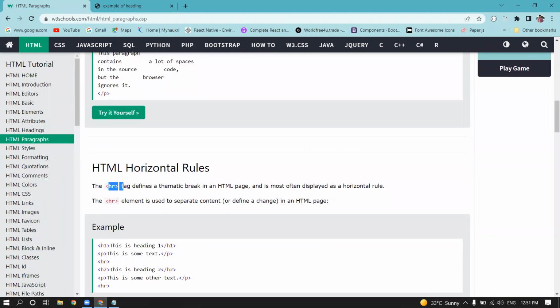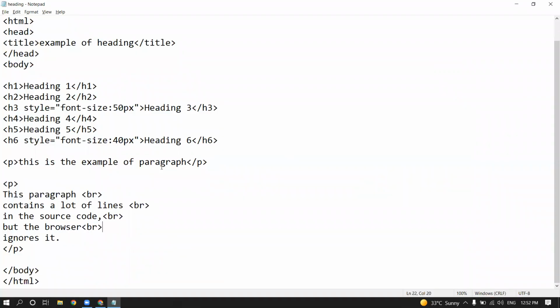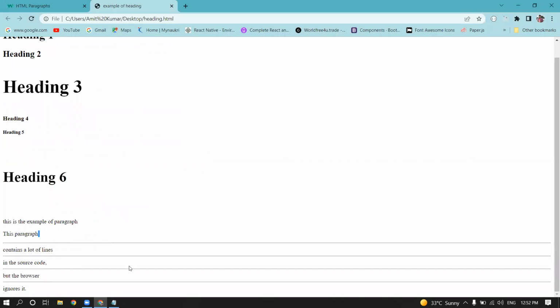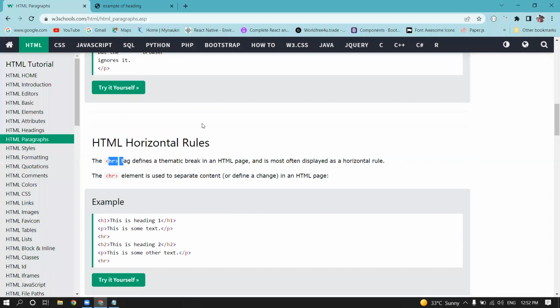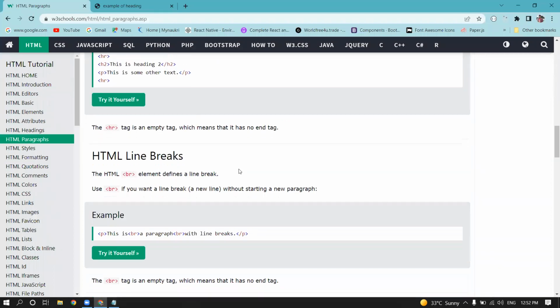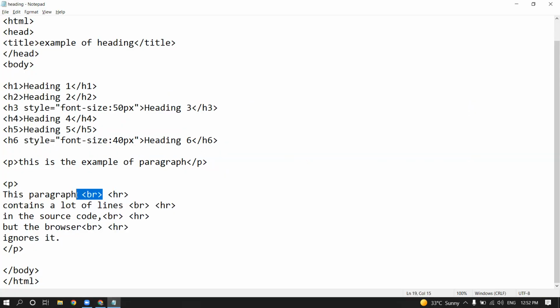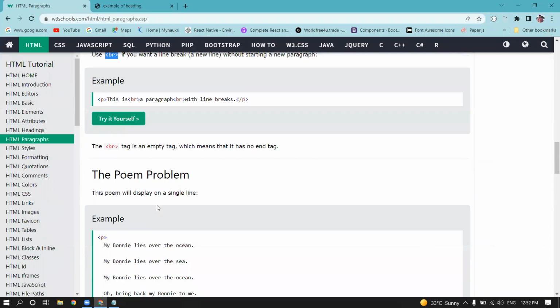HTML horizontal rule, HR. In the previous video, I already explained the HR. HR is the horizontal line tag. If you add the HR tag, it will display a horizontal line. If you add the HR tag here also, see the output, it will add a horizontal line. I hope you understand. BR is the line break tag, I already explained it. If you want to break a line, you can use the BR tag.